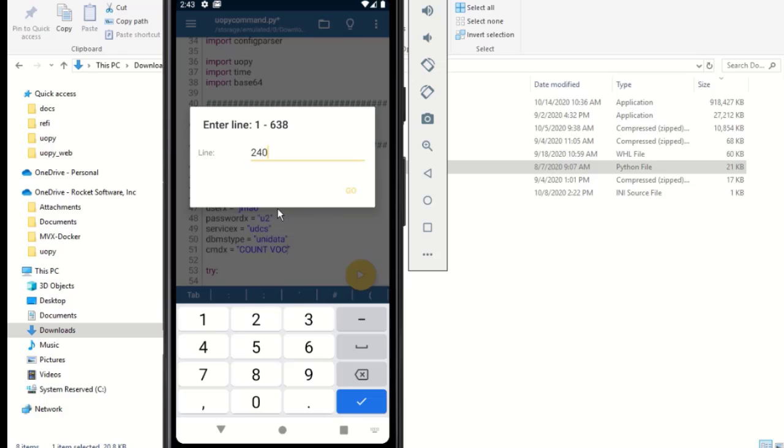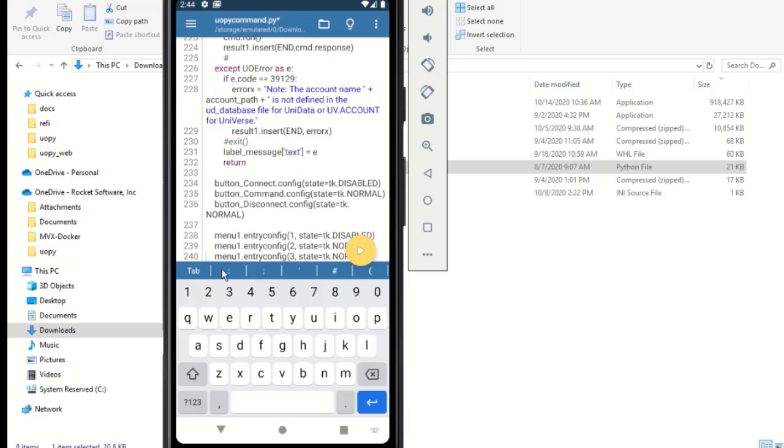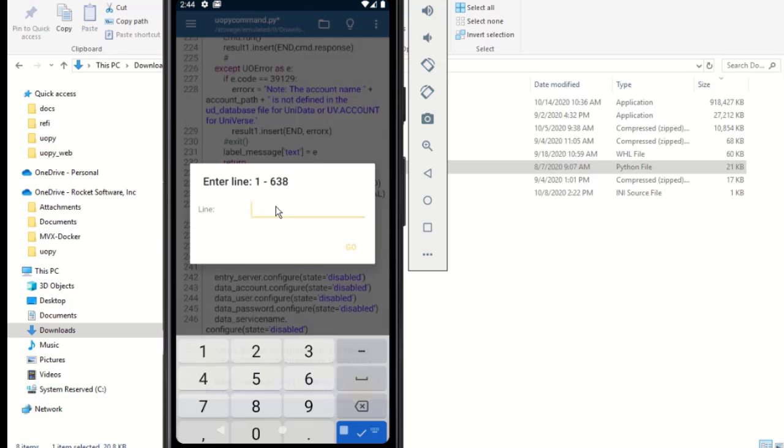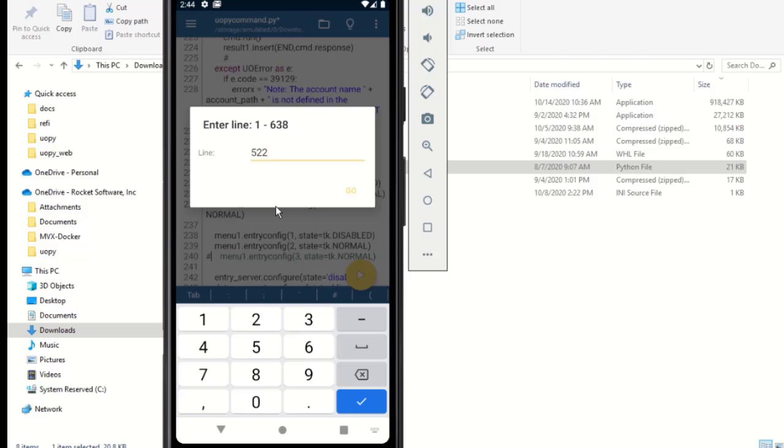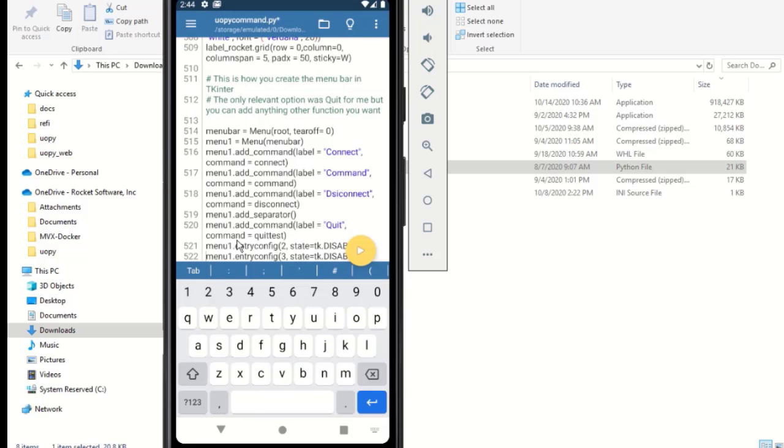I'm going to go to line 240, and we want to comment out this line. And this change is necessary because this code just doesn't agree with the tkinter library on Android. But that's all the changes we need to make. So let's run this app.